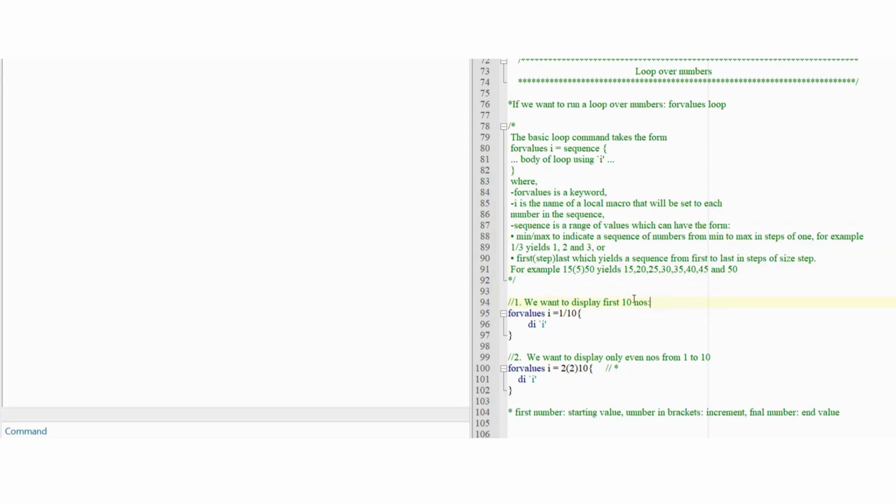So say we want to display the first 10 numbers. How are we going to write the loop command? We know we start with forvalues, and then we write i = 1/10. So this means I want this loop to run over values of i such that you start from the value 1, you end at the value 10, and it's in steps of 1. This is what minimum slash maximum means. You start with the minimum value, you end at the maximum value in steps of 1, and then I just want to display i.